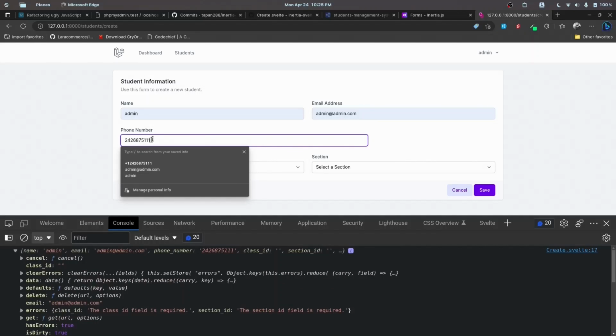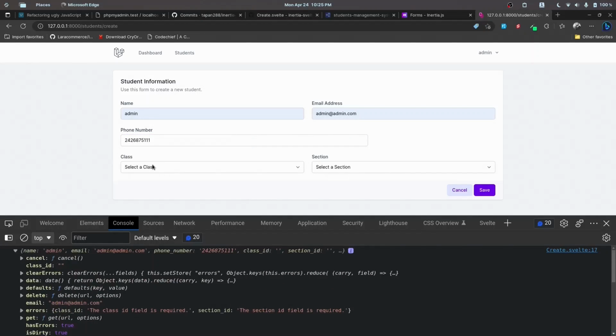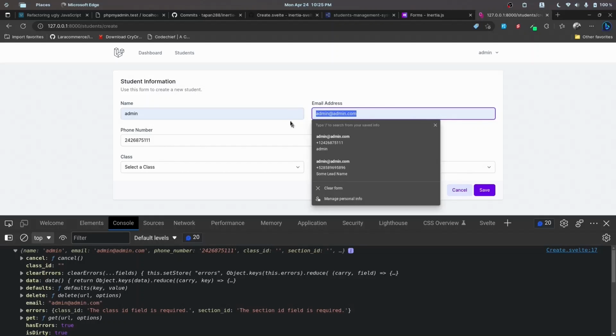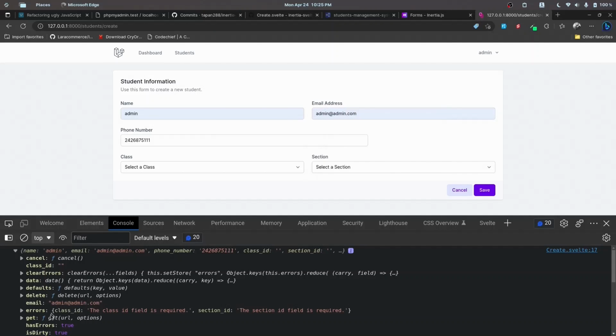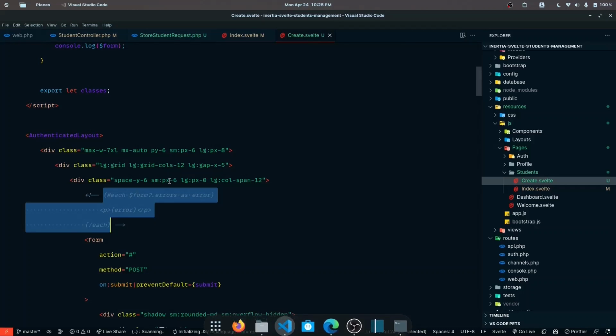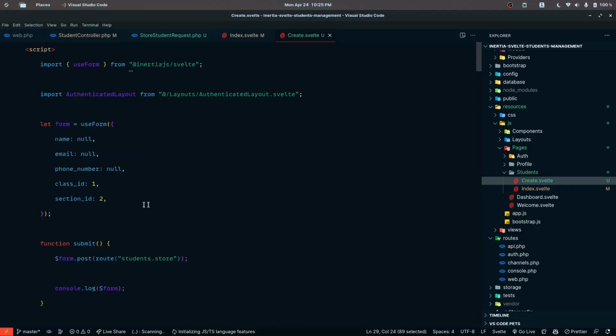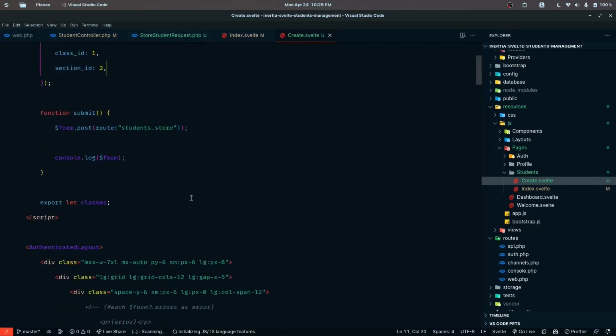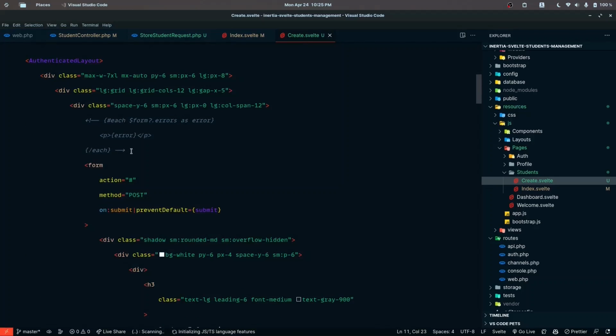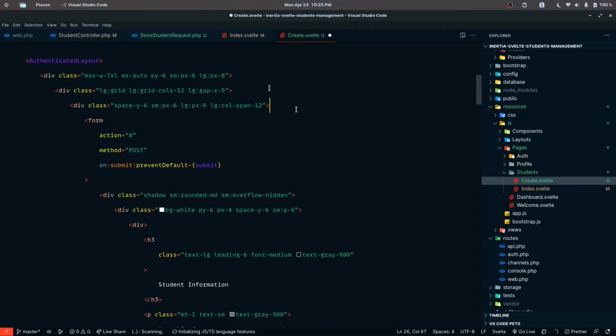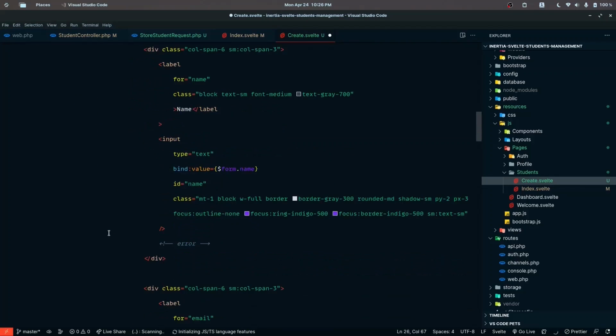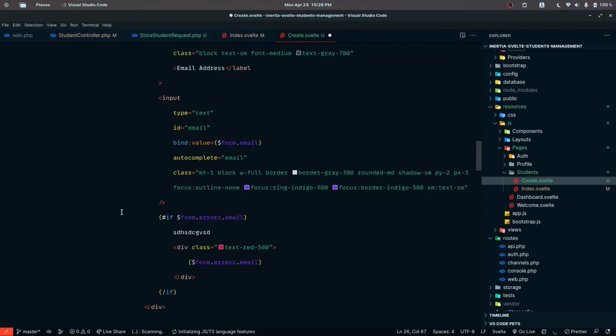So now if I pass in a valid phone number and we don't pass in any classes, then I passed in an email address that was already used, and in that case, as you can see, we have an error where the class ID field is required, the section ID field is required. So we can fix that. Okay, we already have the class ID and section ID, but since we are binding that to our form, for that reason this thing is not working.